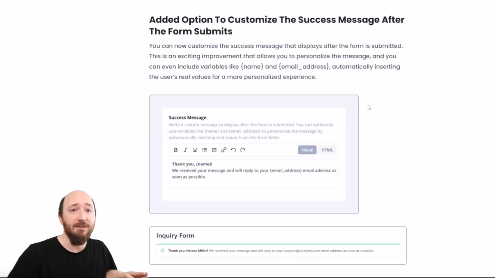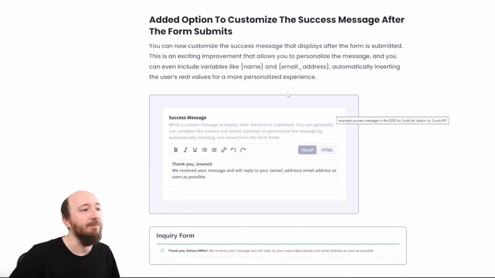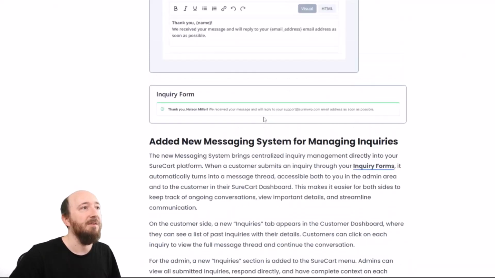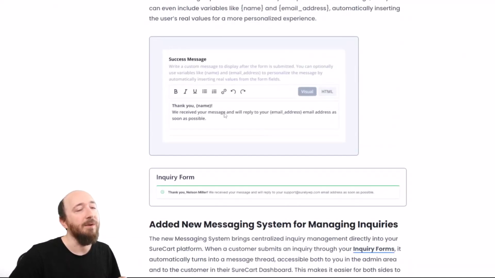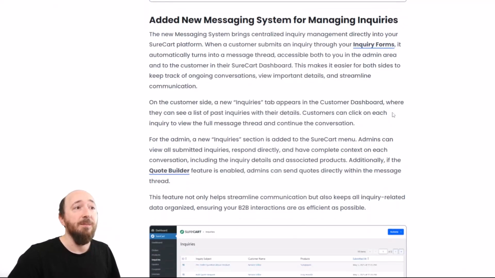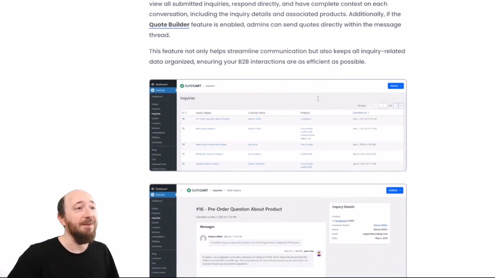There used to be basic inquiry forms, by the way, and now we've improved them and made them their own main feature. A success message, we didn't even have that. Well, we had a real basic one, but now you can customize it. All right, so the messaging system is pretty crazy.